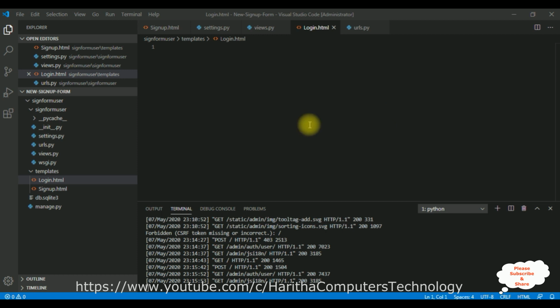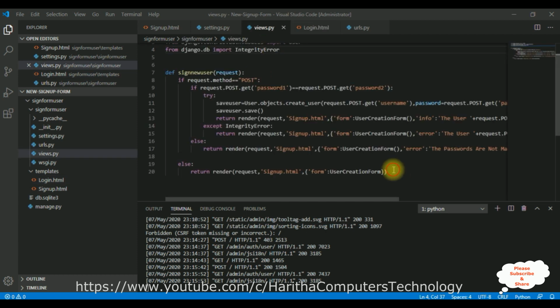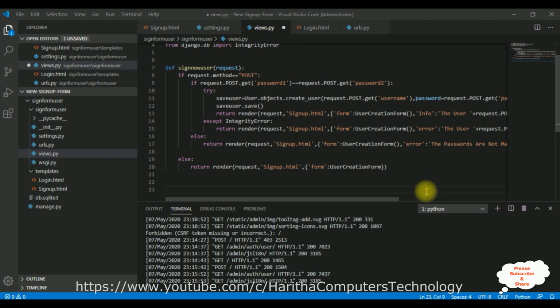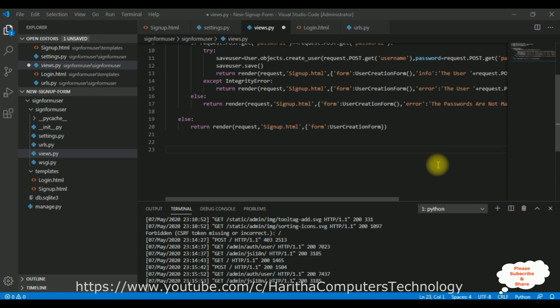In the login.html page, before adding the designing part to add the login username and password, first we'll add the functionality. Go to views page. In the views page, let's create the function def login_user_request. Now in this function, the functionality is we are posting the data to login.